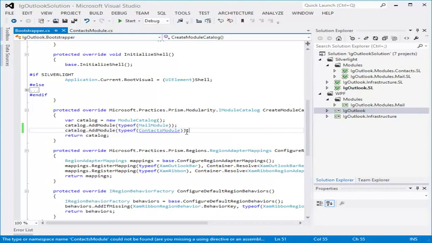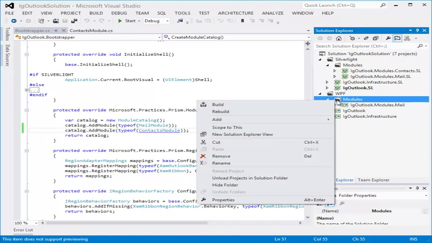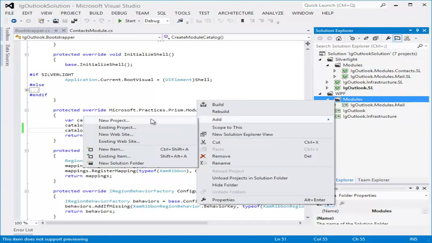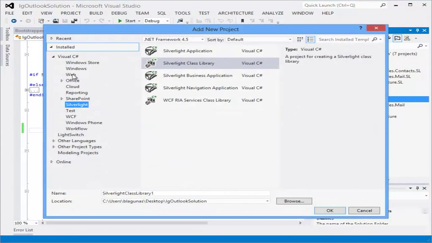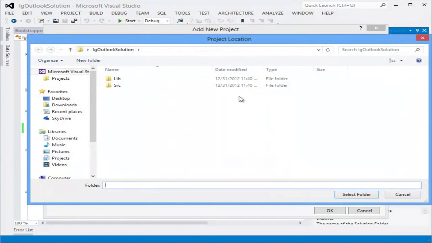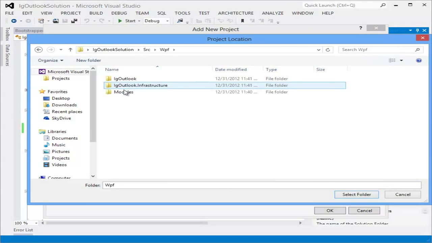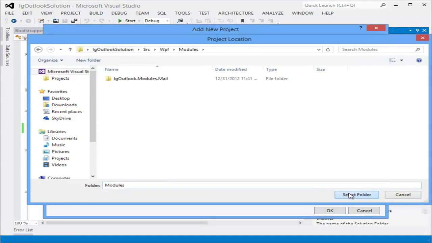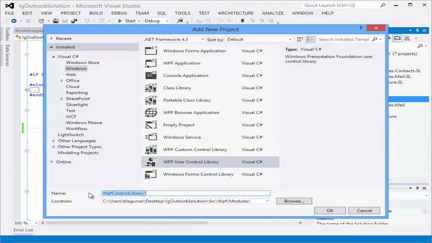That's because we don't have this module on the WPF side. So to make sure we're on the up and up here, we're going to add a new project for the WPF. It's Windows, and we're going to make it a WPF user control library. It's going to be on the WPF side under modules. I'm going to call this IG Outlook modules contacts.